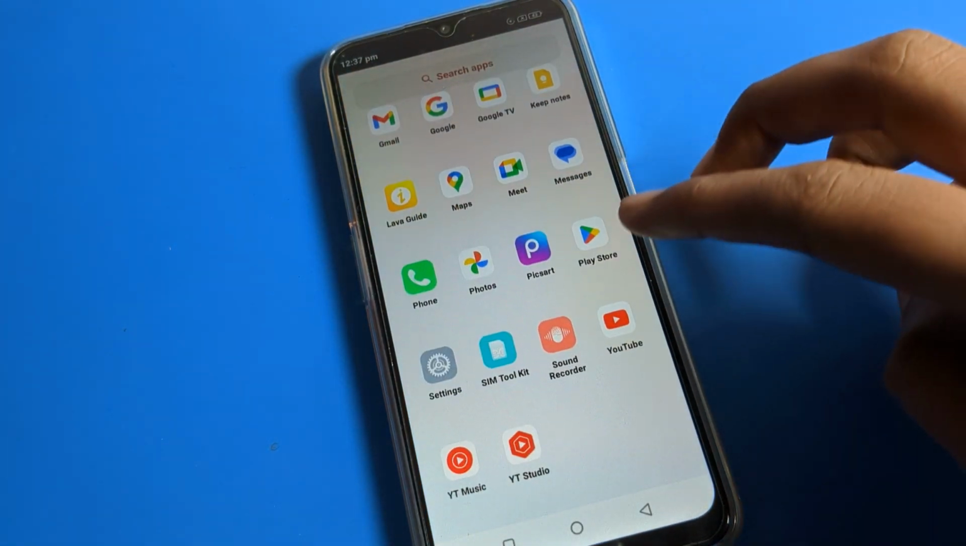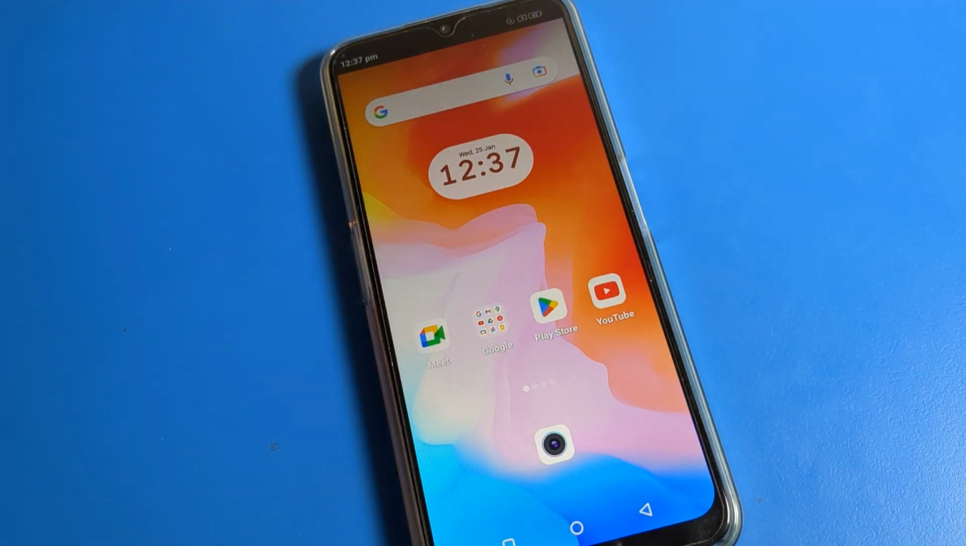Friends, you can use your Lava mobile without any TalkBack problem. I hope you understood how to fix the TalkBack problem on a Lava phone.